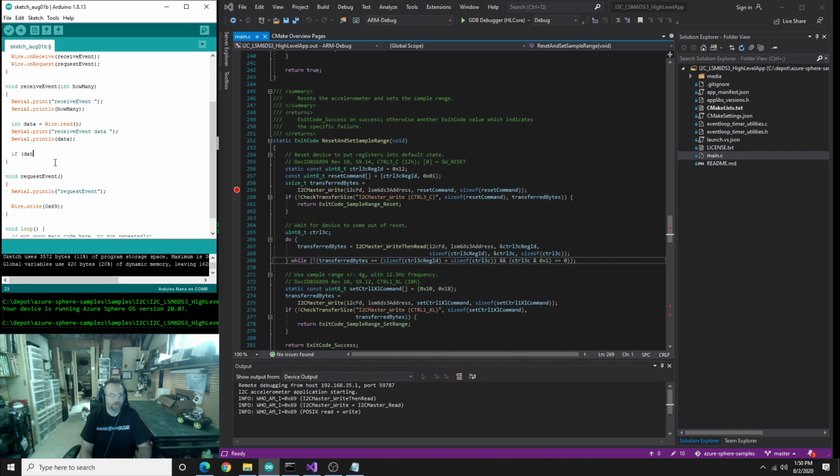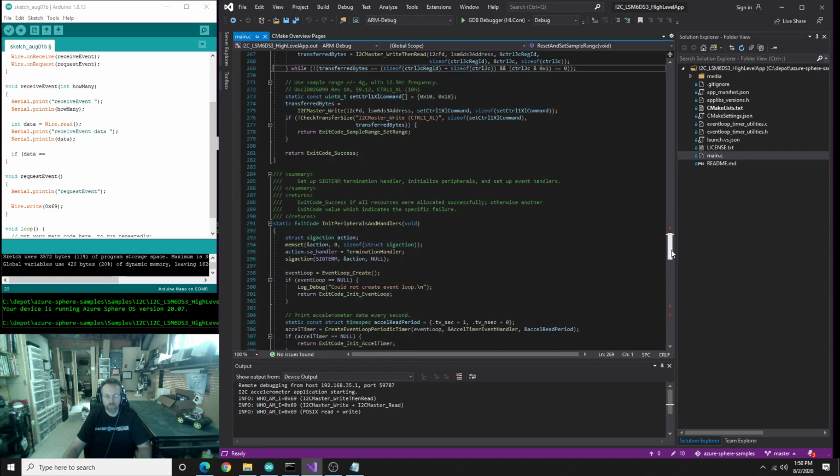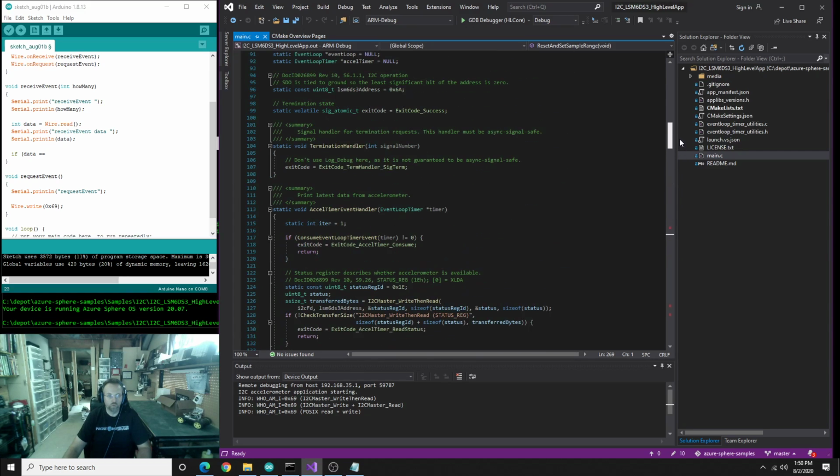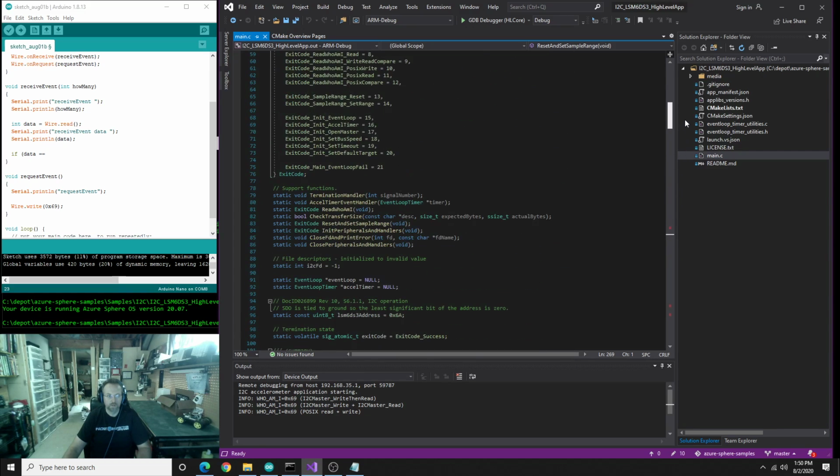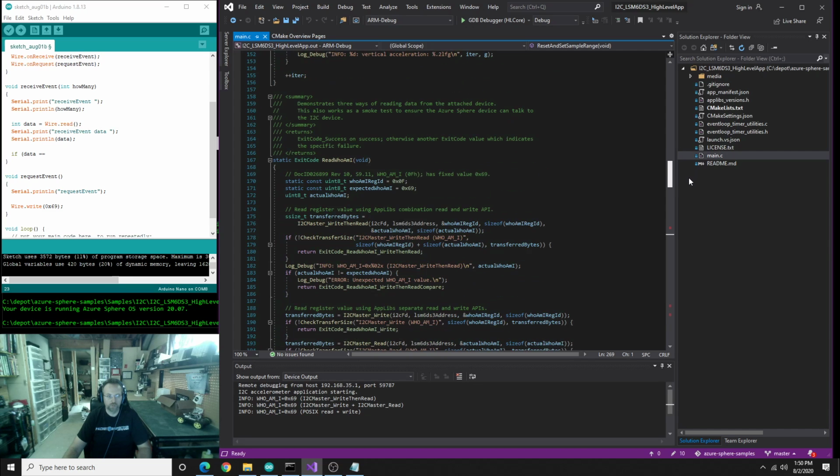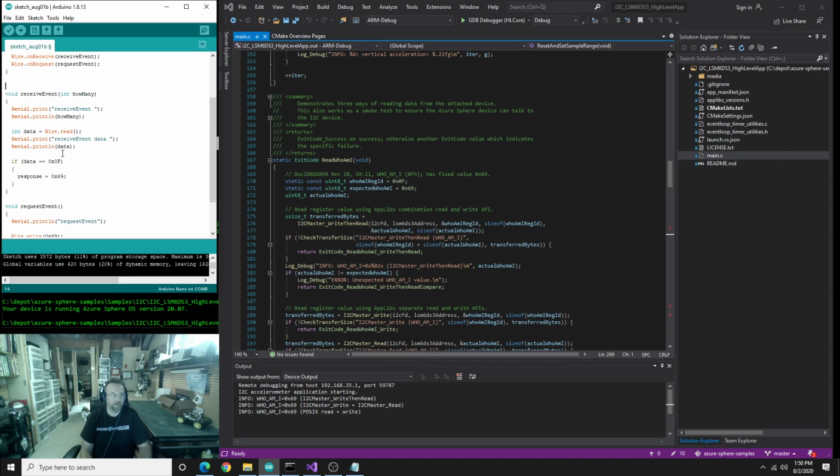If the data is, if we're in the who am I case, which is 0f, then we want our response to be 69. Okay, so let's go ahead and make a variable called response.